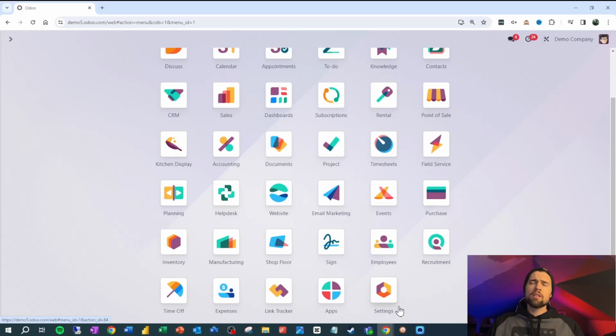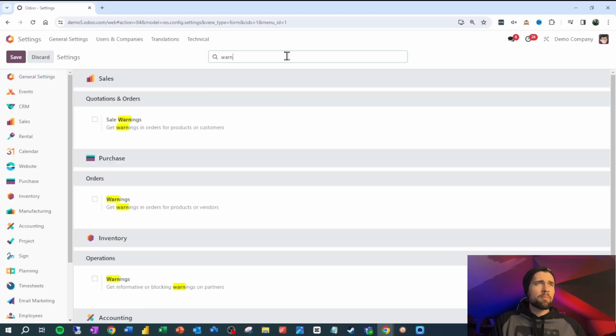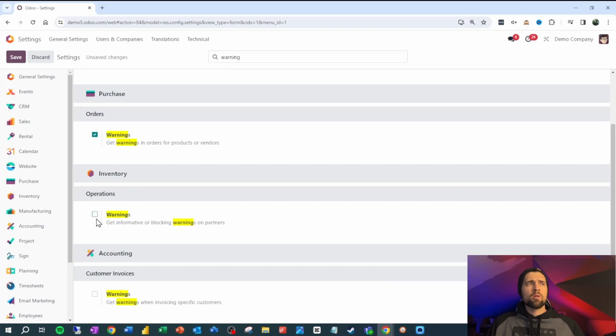So really, there's nothing too terribly complicated about this functionality. We go into settings, and from here we type warning. And this will bring up all sorts of different warnings that we're going to enable here. Some are for purchase orders, some for sales orders, some for transfers of inventory, and then some related to customer invoices. So we're going to save this real quick. Now, if you're an extremely quick reader, you may have seen that this applies to products as well, but we're not going into that today.